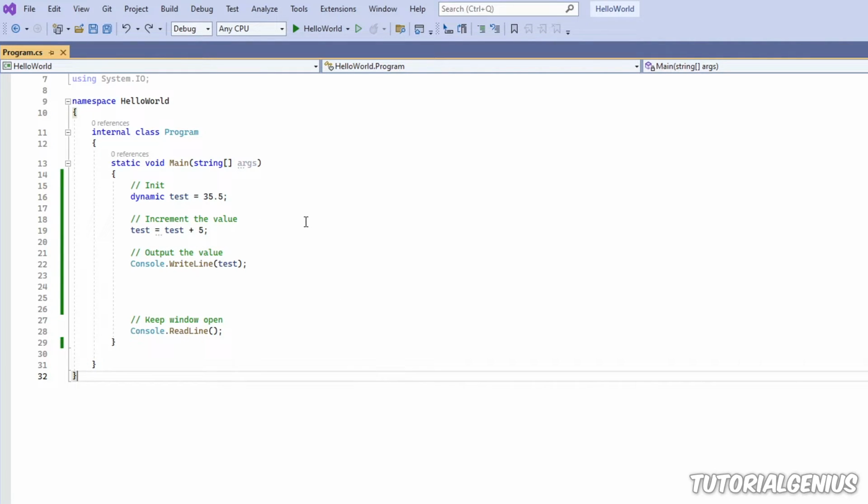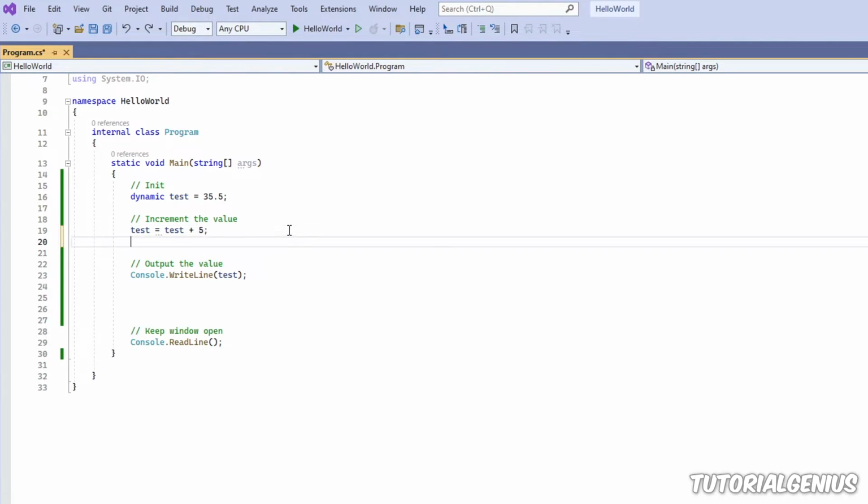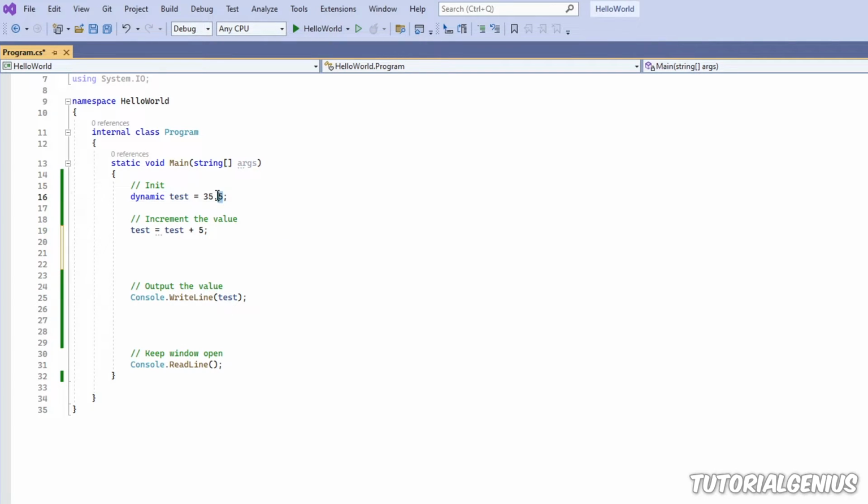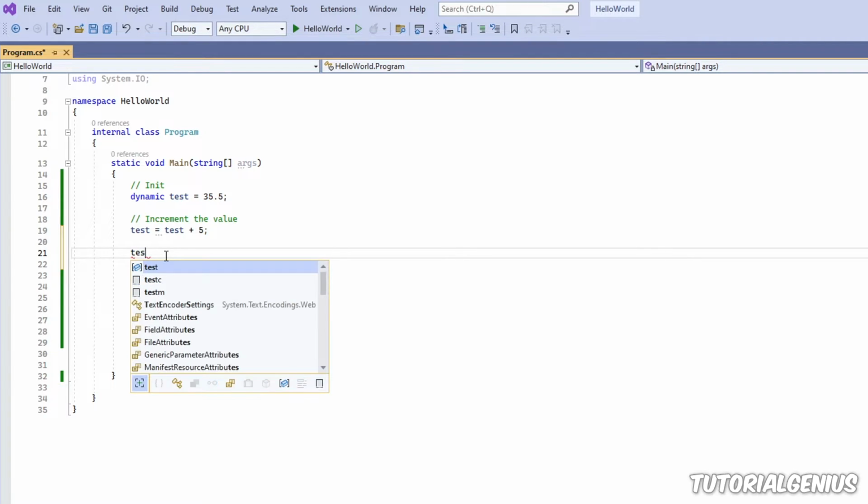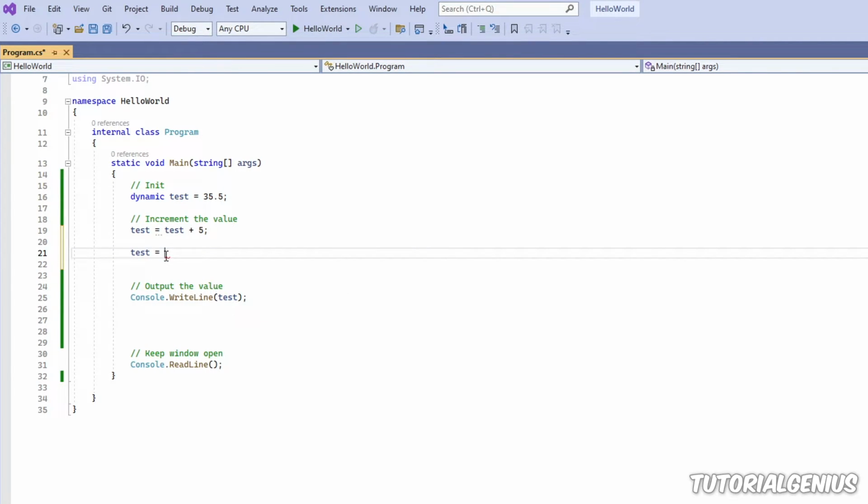So watch what else I can also do, for example. We initialize this as a double, and then we want to add an integer to it. Now, what if I say test equals hello, for example?